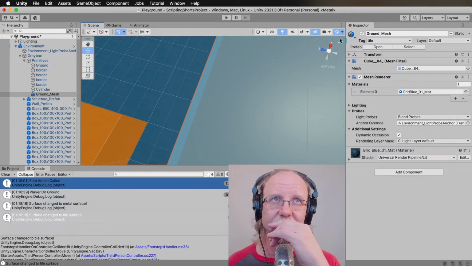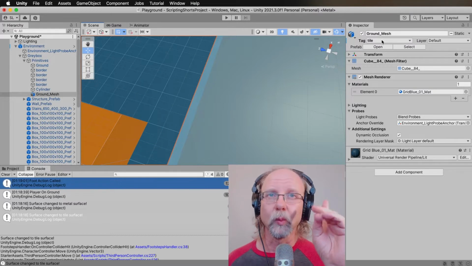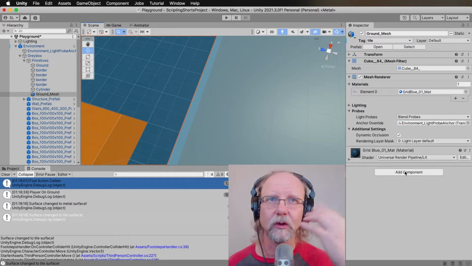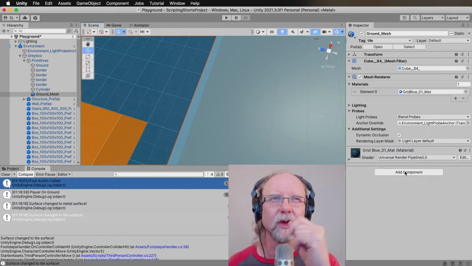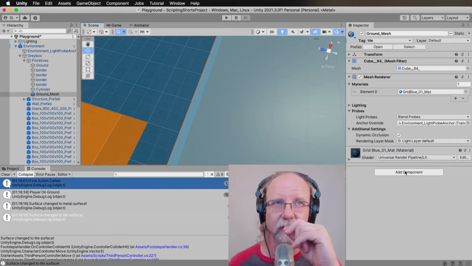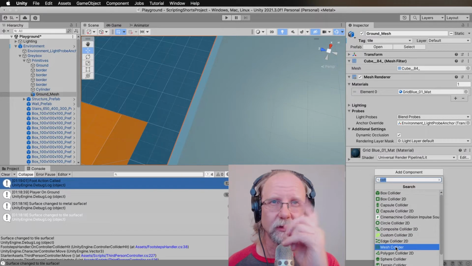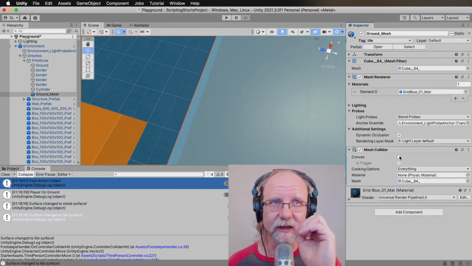Once you do that, you can see that this has a tag of tile. One thing that's important is that we have to add a collider to this object or it will not work. We may be adding another component as well, but we definitely need to at least add a collider. So we're going to add a component called a mesh collider, and you're going to be able to make it convex.